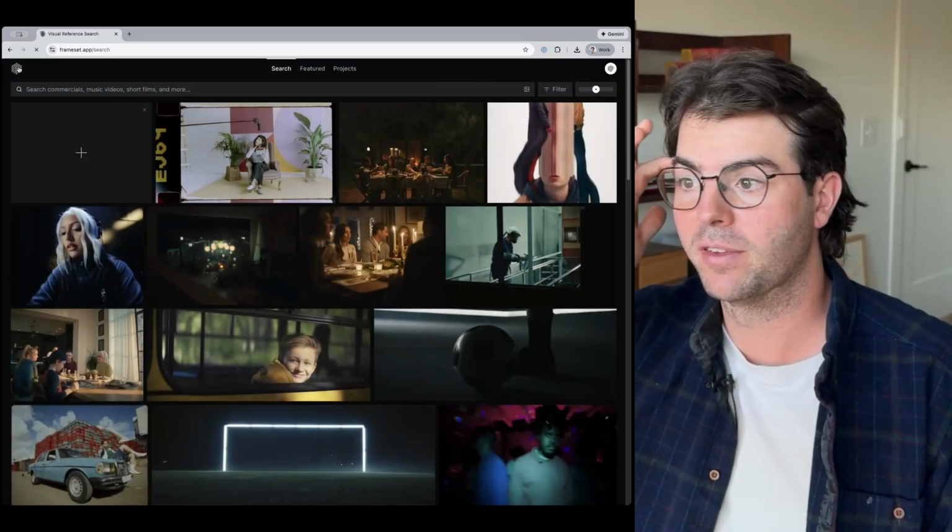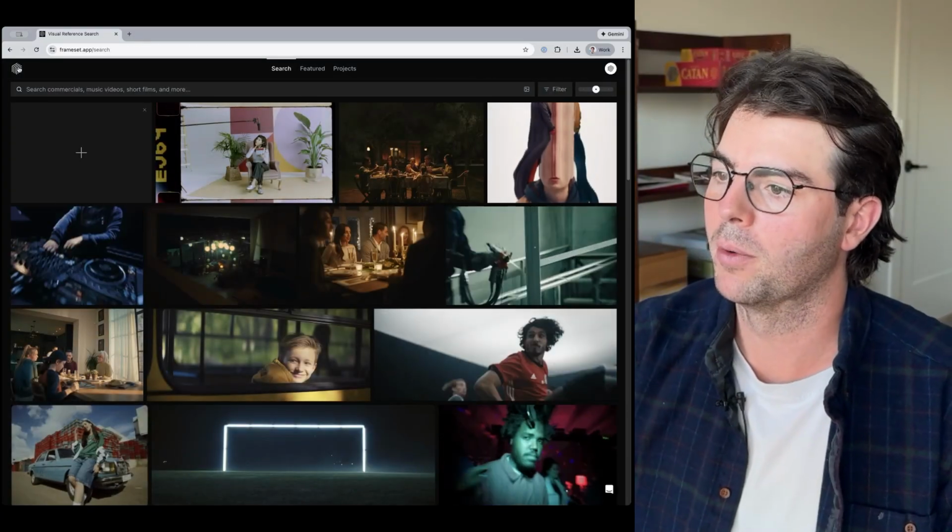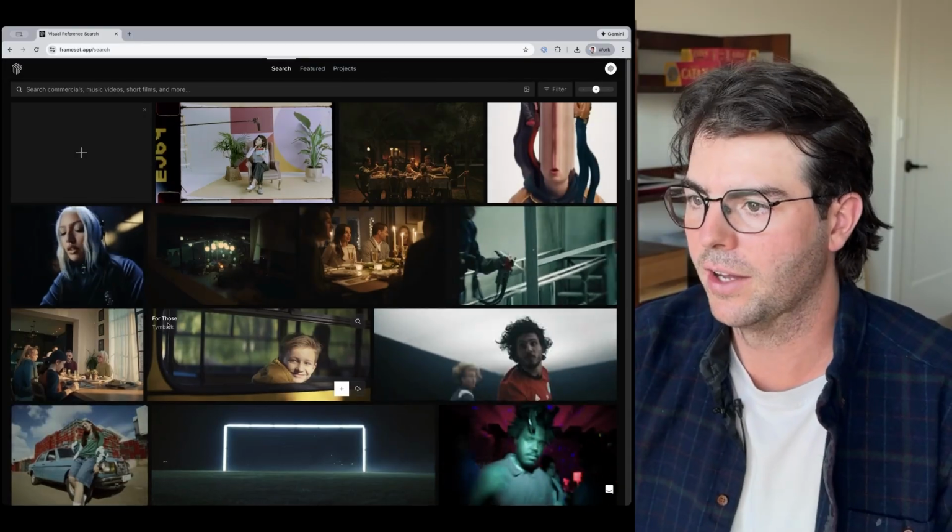Another way that you can search FrameSet that I would consider our third most popular way of searching is our title search.